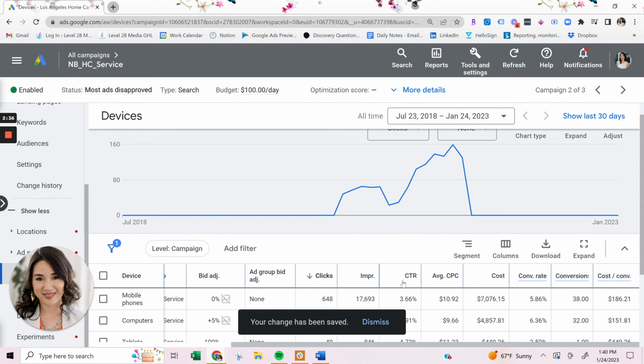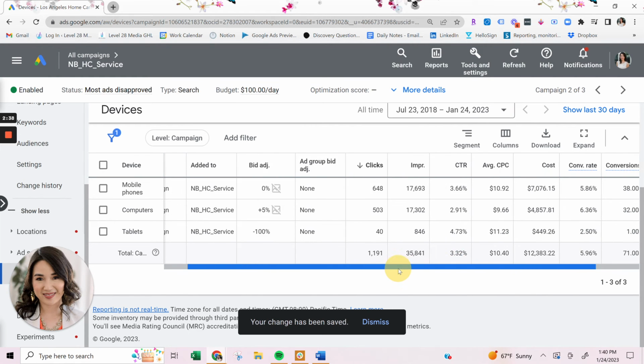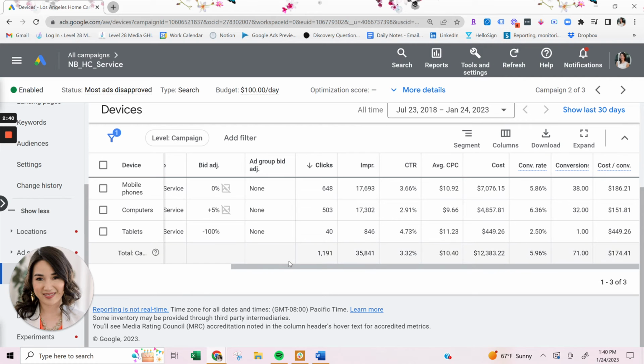Now, of course, this is going to depend on the industry and the niche that you're in. So don't just blindly put any bid adjustment without really knowing and looking at your data first. So I always recommend clients to spend at least 30 days to 60 days collecting data, and then from there making adjustments.